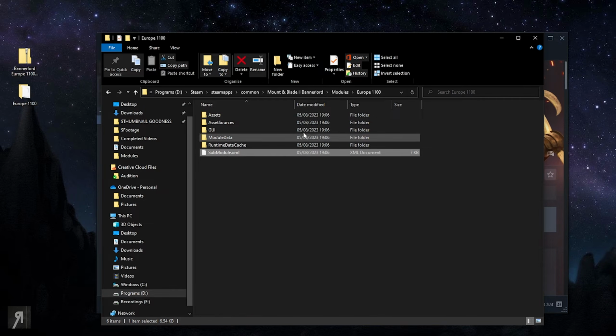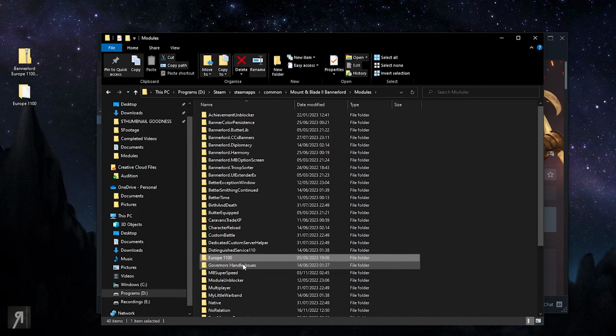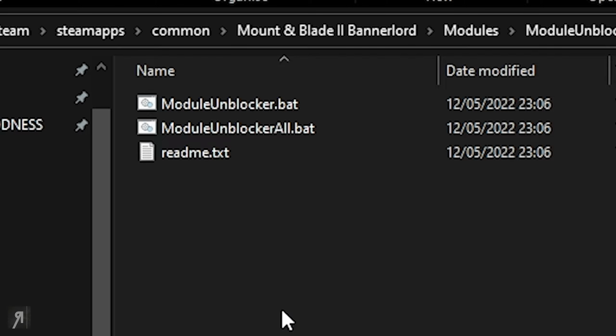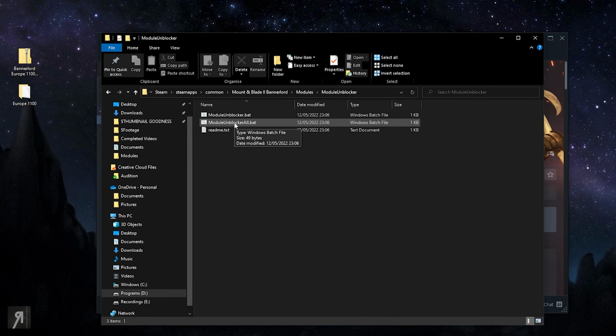So what are you going to do about that? Well, you could go through every single one of these files manually and unblock it yourself. But obviously we're not going to do that. We're lazy. What we're going to do is download a mod called Module Unblocker. If you go to Mount & Blade, Bannerlord, Nexus, you're going to be able to put in the search Module Unblocker or Mod Unblocker or something like that, and then you're going to get a little tool like this, which is a Windows batch file.